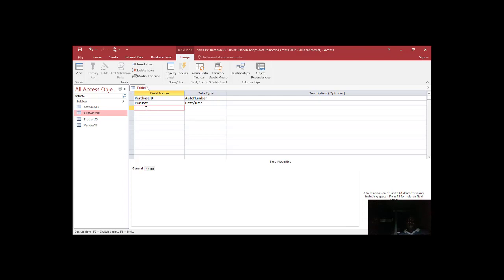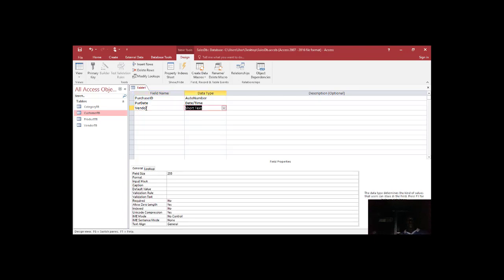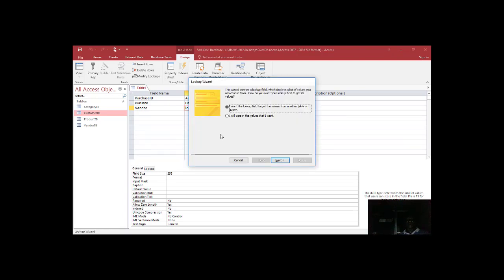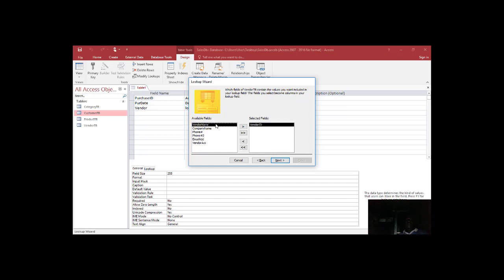Purchase date. Then, when we do purchase date, we need to put what is the next, vendor, and the vendor has to be chosen from a lookup wizard. Let's select the vendor from a lookup wizard. We didn't fill anything in vendor, but we still go to vendor table where we select, and we select vendor ID, vendor company.